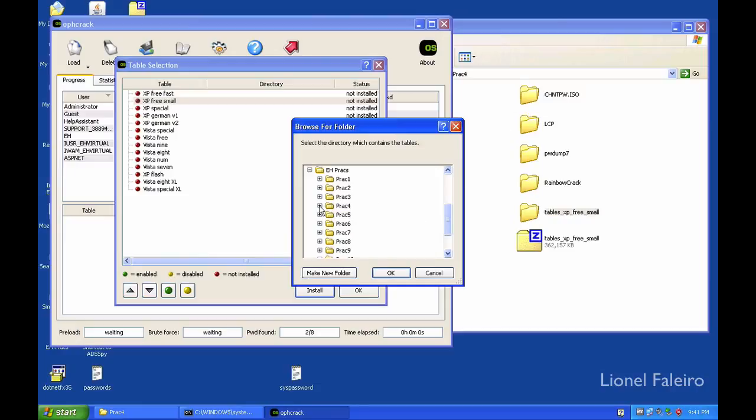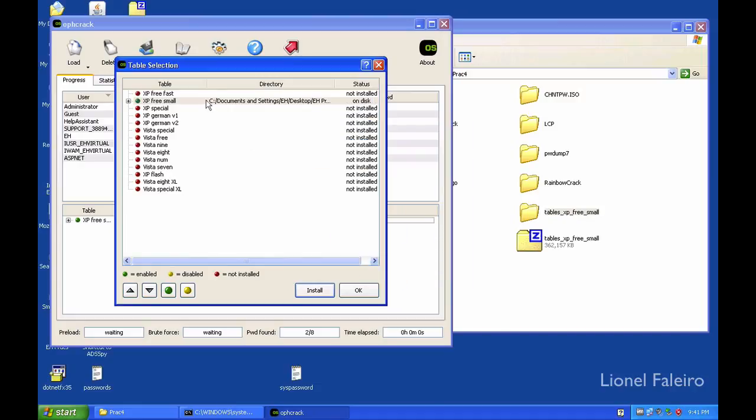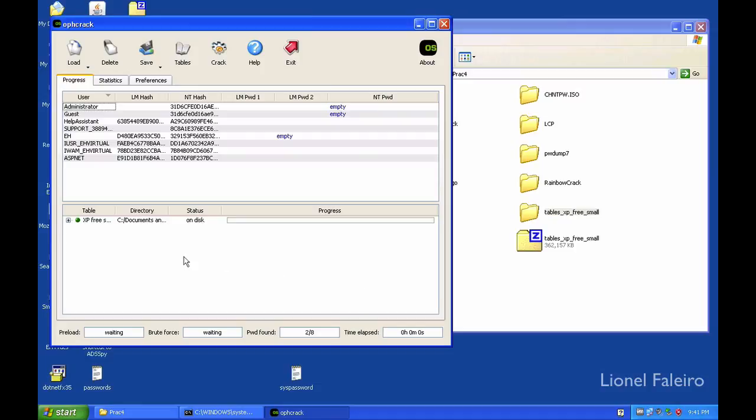This is practical 4, and I will go and select XP free smart, click on OK. The moment I select it, you can see that it is showing me now a green icon for it. It is showing me table 0 to table 3. This means that the table has been selected successfully. All you need to do is click on OK right now.